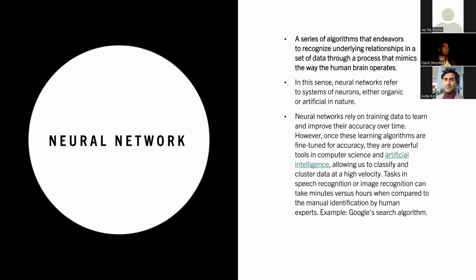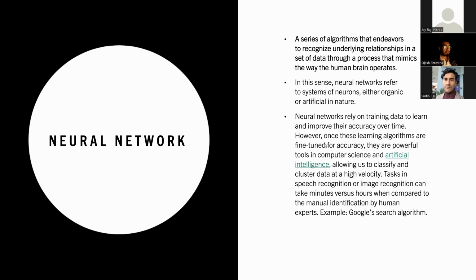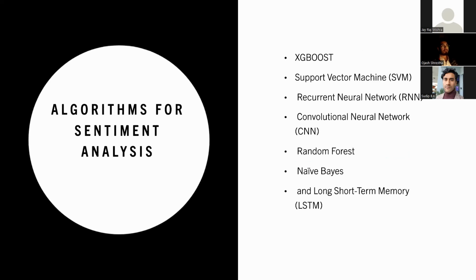So as I talked about the neural network, the recurrent neural network can be used for sentiment analysis. Convolution neural network can be used. Random forest, naive Bayes. I guess a lot of people who studied computer science in universities right now would obviously have heard about the naive Bayes algorithm and a lot of the mathematics that goes behind naive Bayes. There's also LSTM, long short-term memory. All of these algorithms, right? We can use any of these in order to use it for sentiment analysis.